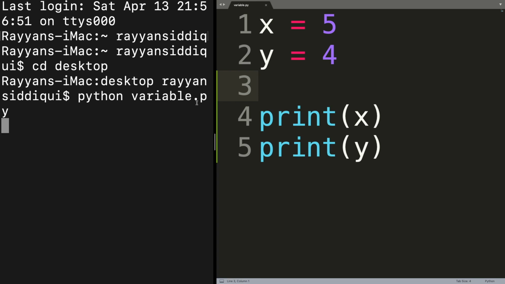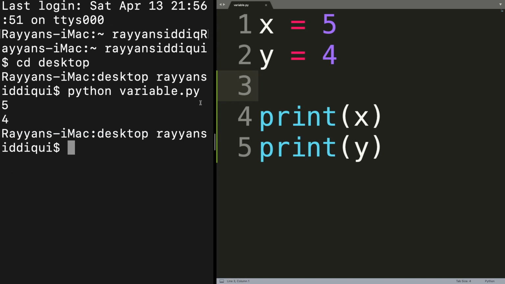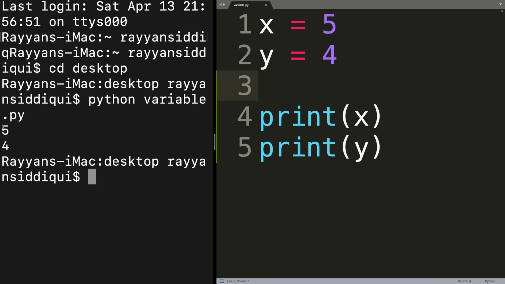Let's run this, and we can see x being printed here. Let me zoom in a bit. So 5 is the value of x: the variable x is equal to 5, and we're printing x, therefore this is 5. The same goes for y: we're printing y, which is 4 in this case, as we assigned the value 4 to the variable y.